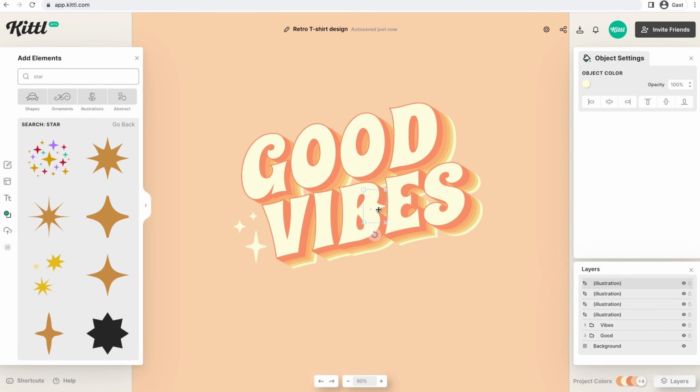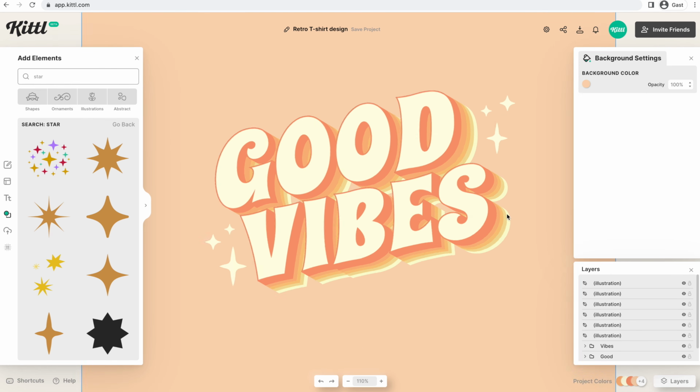Then I'm going to duplicate everything, and I'm going to put it over here on the top right just to give it a nice little frame.